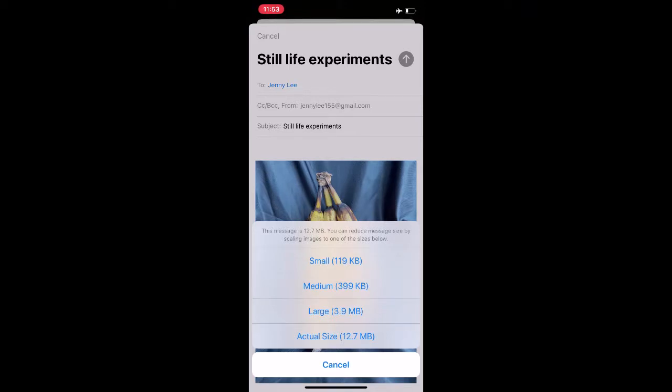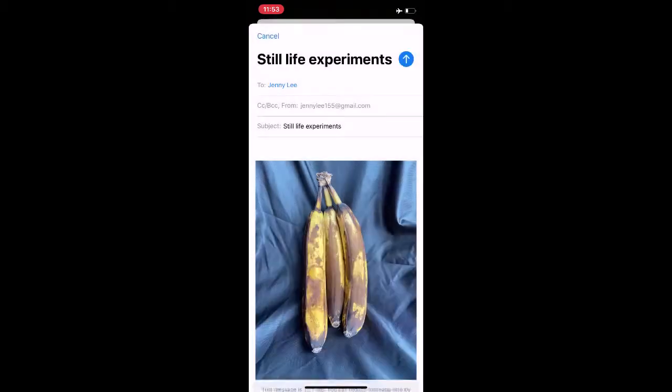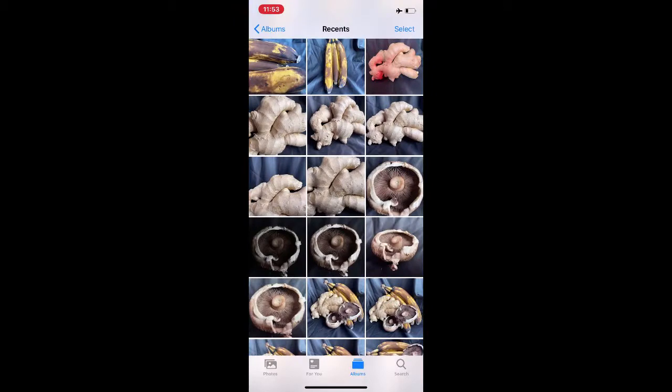Now, actual size tends to struggle with sending multiple images in one go, and I usually have to send one image at a time. This is the point where I tend to just use Google Drive because it's quick and straightforward. So I'm just going to click on large because I still want the quality to be of a high standard. Now that I've clicked on large, that's basically sent to my email address.